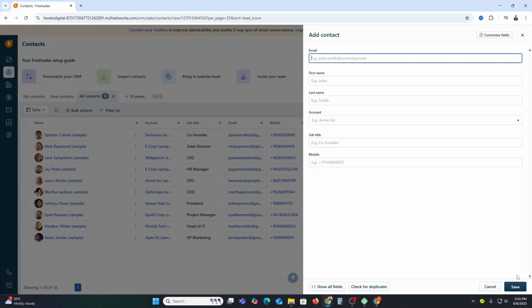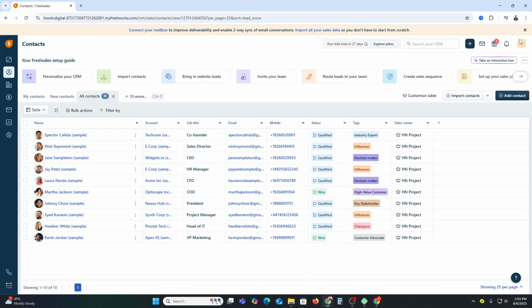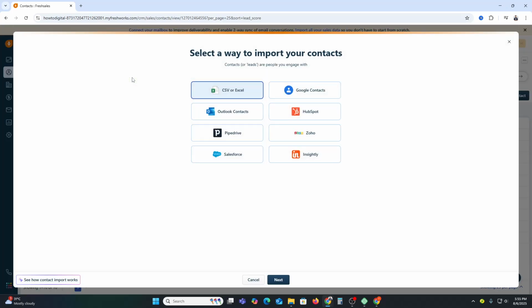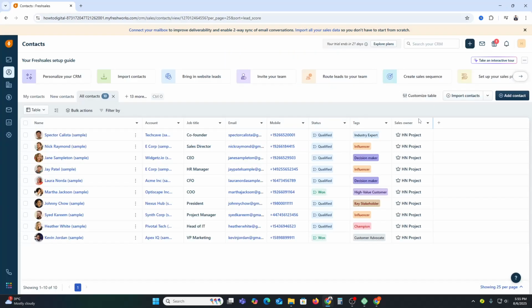If you want to do a bulk import, you just need to click the import option. Here you can see the import options available. Click import contacts, and then you can import them easily. It's really an easy task. You can also auto capture leads using forms or APIs. Then you can manage deals and sales pipeline.